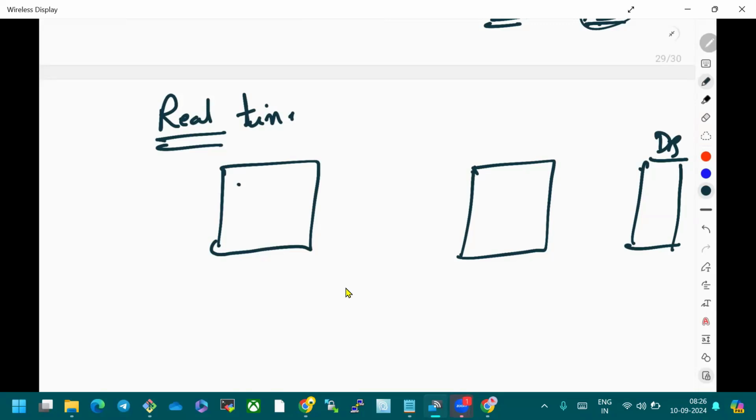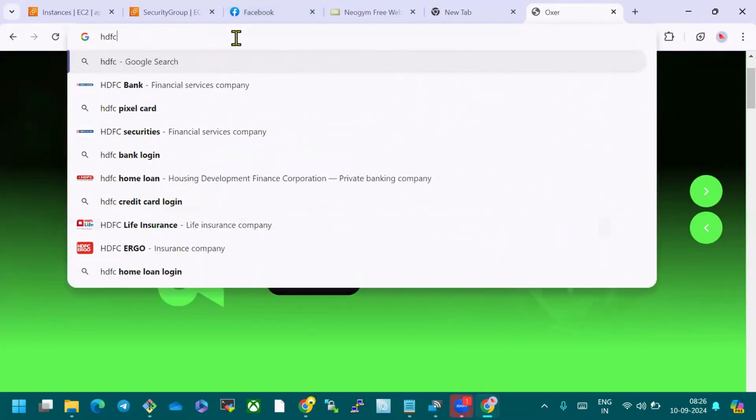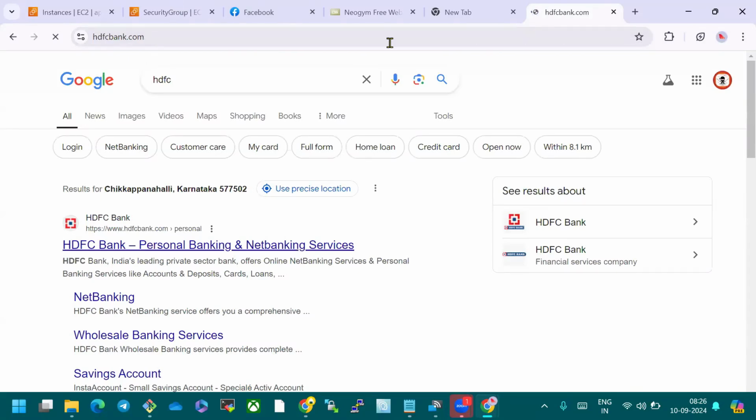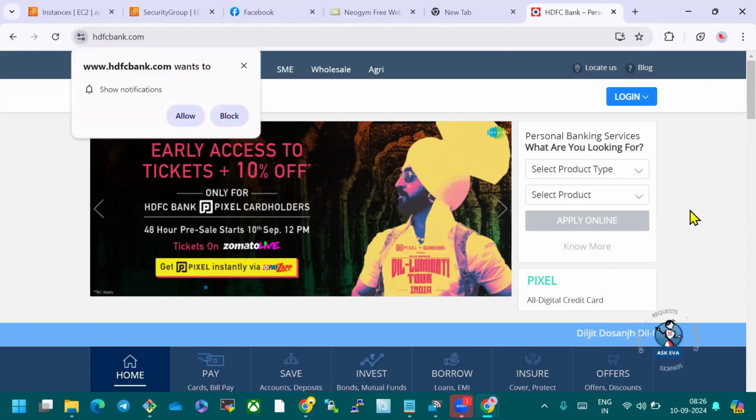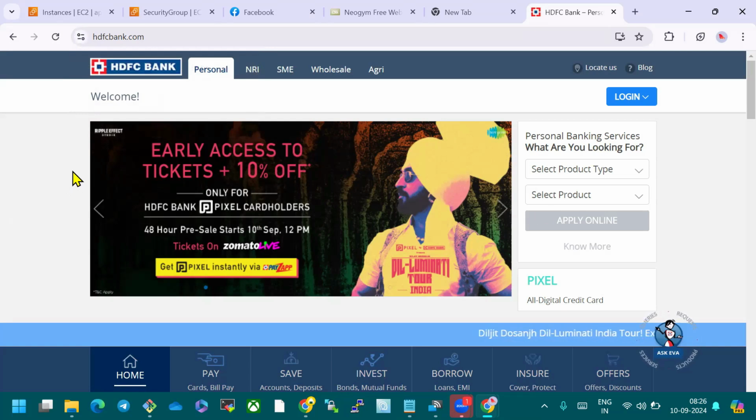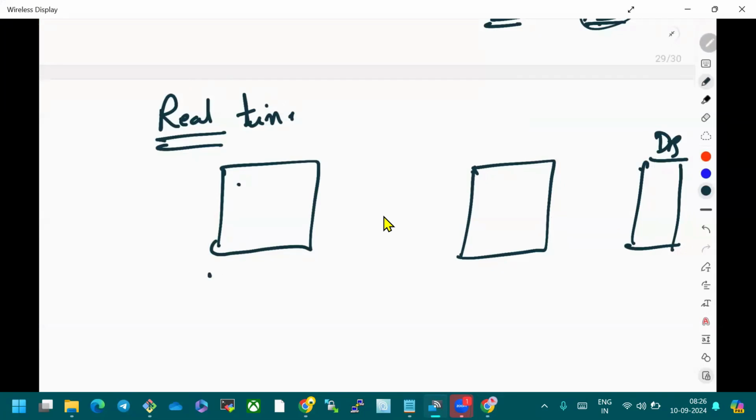Let us assume, let's open HDFC Bank. See, this is my HDFC Bank website, right? Whatever we are seeing, can we call it a front end? This is the front end of my HDFC application. This front end is developed using HTML, CSS, JavaScript, or many other things. So if the website is developed using HTML and CSS, then where are you going to host this? You are going to host this under the web server.